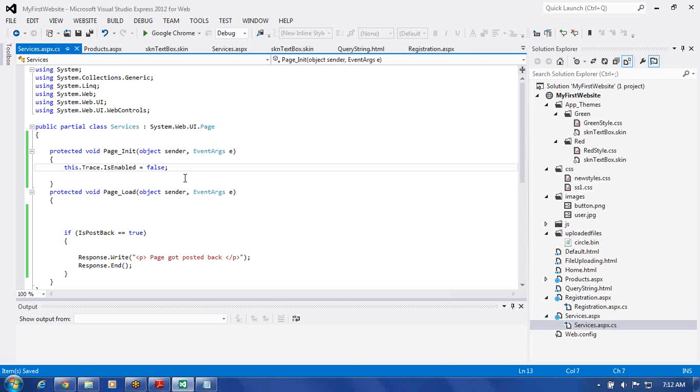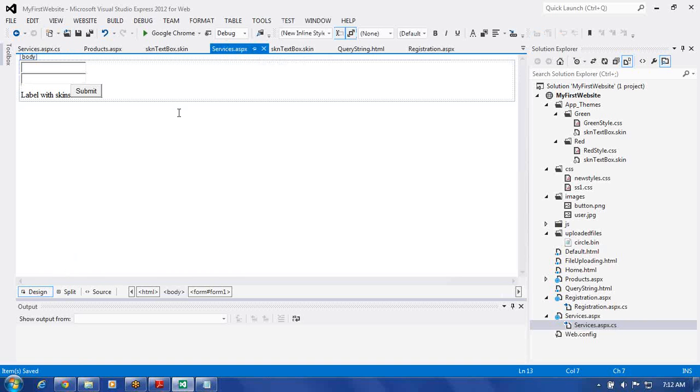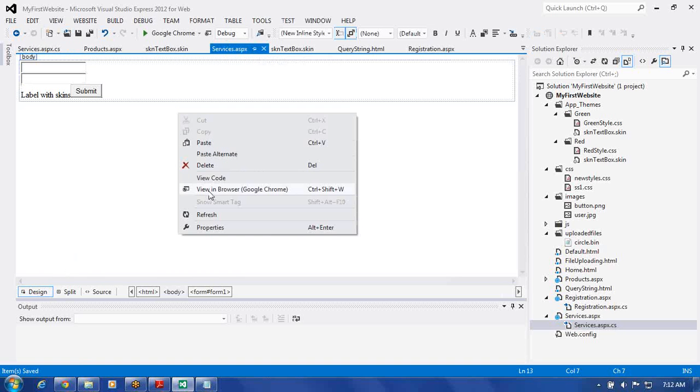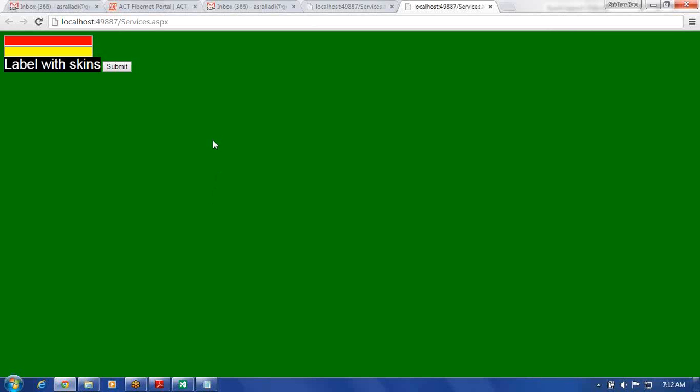Here we have written this.Trace.IsEnabled equal to false. We have written it in Page_Init. So the first time also it should not be shown like that. Correct or not? If you come to services, when you go the first time, at that time also it should not be shown for us. Now it's not showing the first time also, but the first time I want to see it, and subsequently I should not see it.